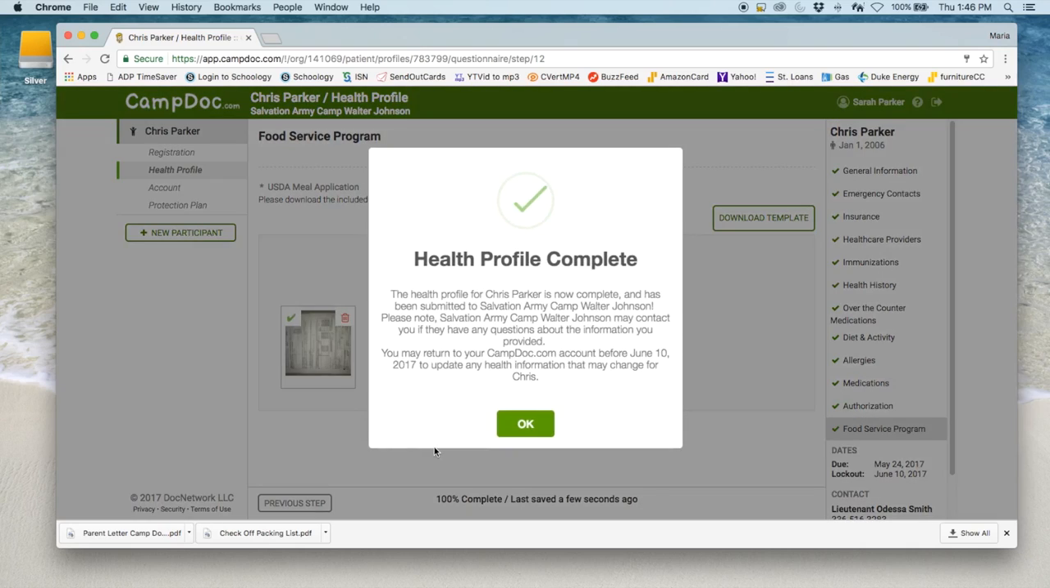Once all the categories on the right side are green, then you will receive an email stating that the health profile is now complete. At any time during the registration process, you can log in and out, and your data will automatically be saved. To log back in, you must use the same email address and password you used in the initial process. All the data must be entered correctly before a camper is eligible to attend Camp Walter Johnson.